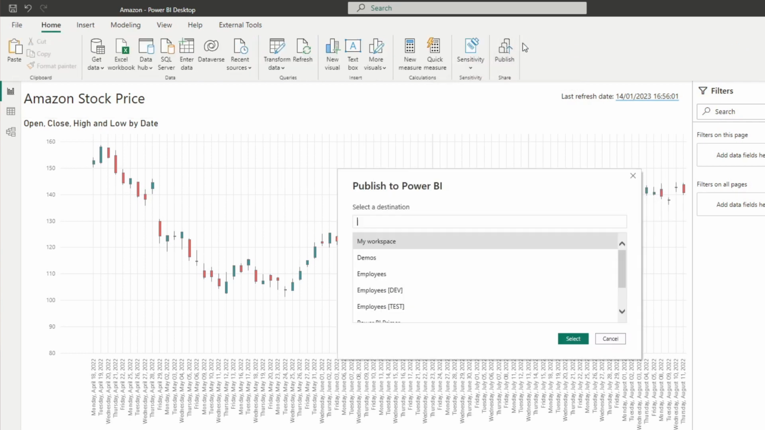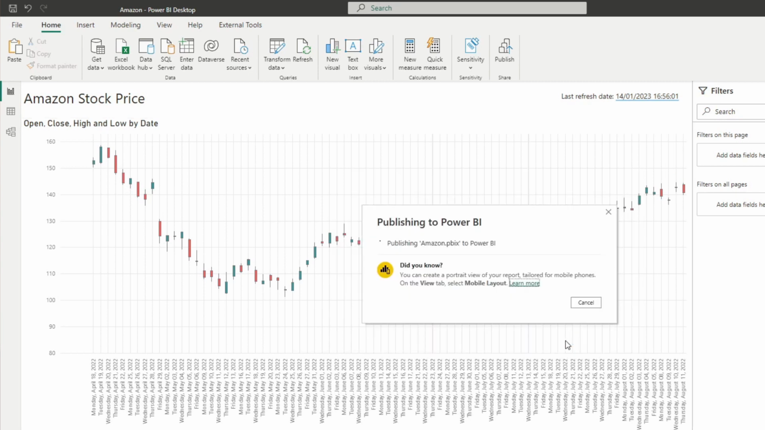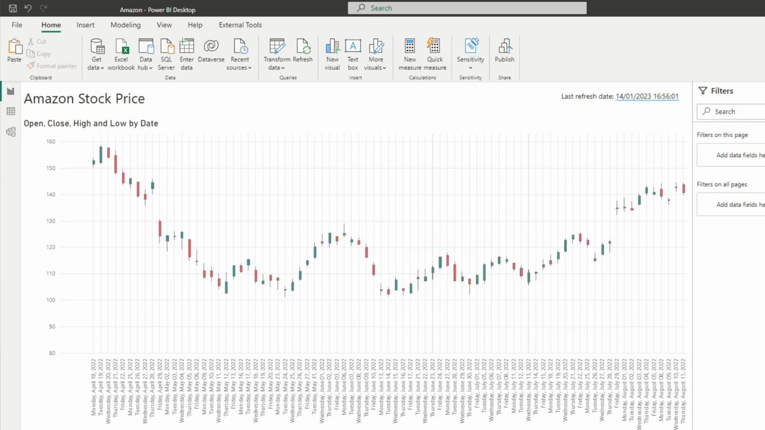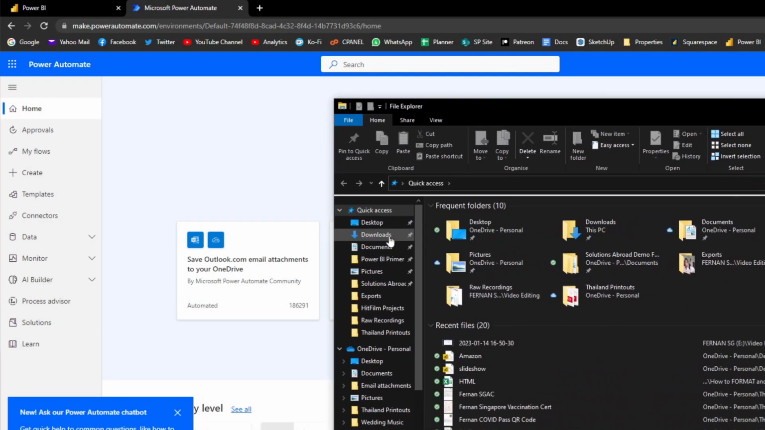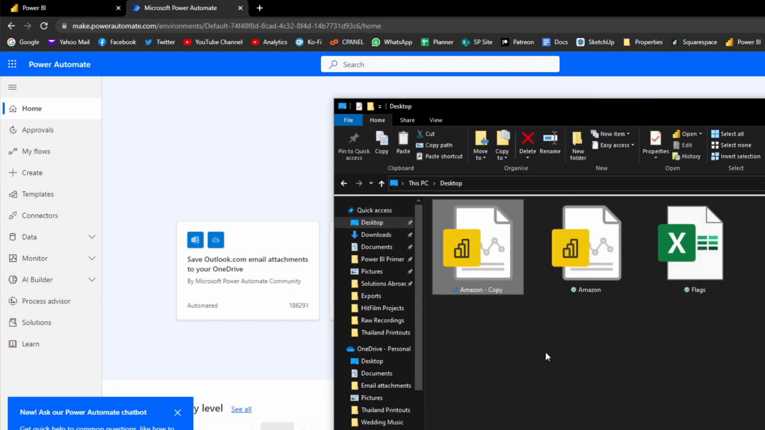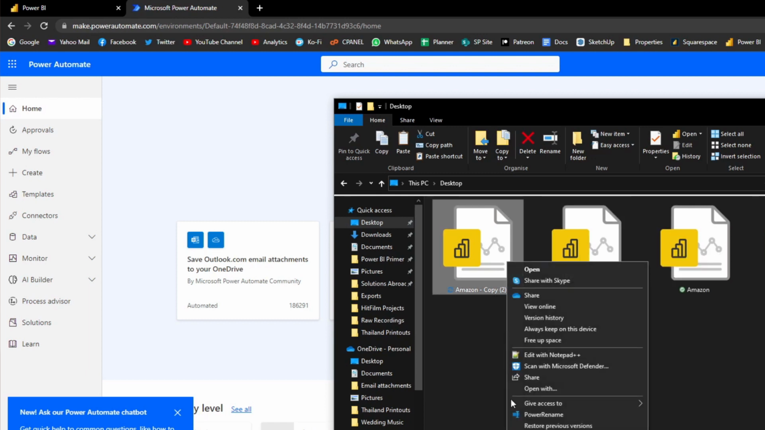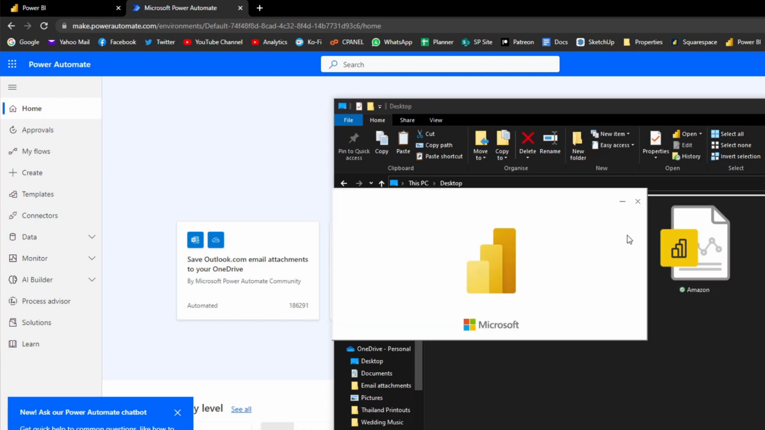I'm gonna publish this report onto the Power BI service. I've created a workspace for it already, stocks. So it should be fairly simple. But what I want to do is actually create a couple more instances, because we want to pretend that we have a few more reports that we want to refresh individually. I'm gonna name this one Amazon 2, this one Amazon 3. It could be different stocks that you might want to have in separate reports, which doesn't quite make sense, but we're gonna look at how we can refresh each of these datasets individually or together.